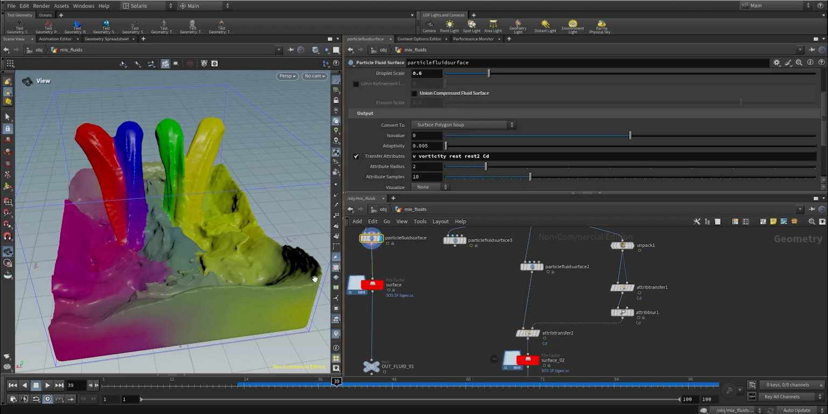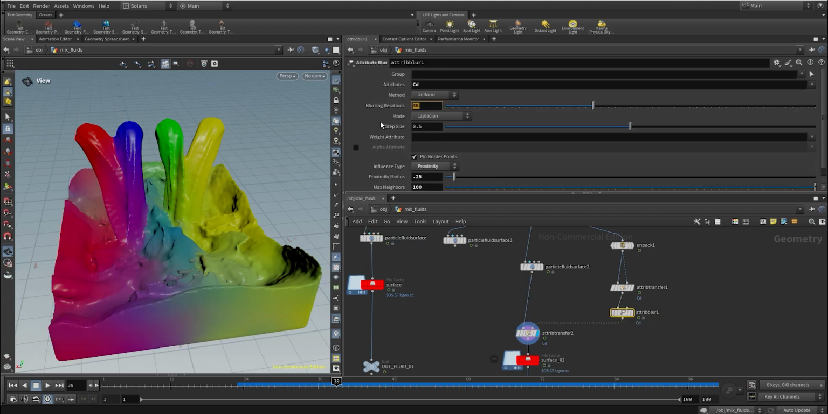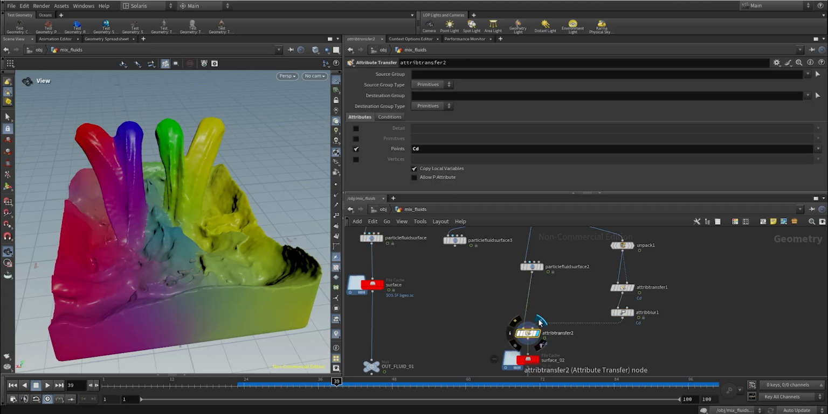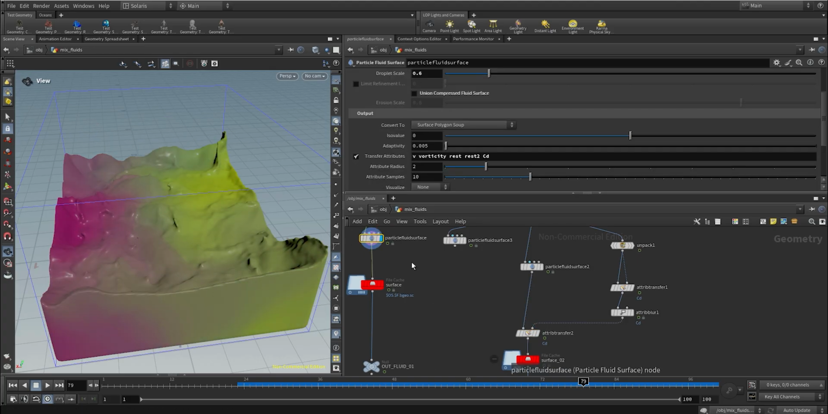We can always go and maybe play with some values post cache, maybe with the attribute blur to make everything smoother. So that's one of the advantages of doing it after. You can always go and play after the cache, and you don't have to resim. But there are some drawbacks compared to the first technique, and we're going to talk about them in a second.